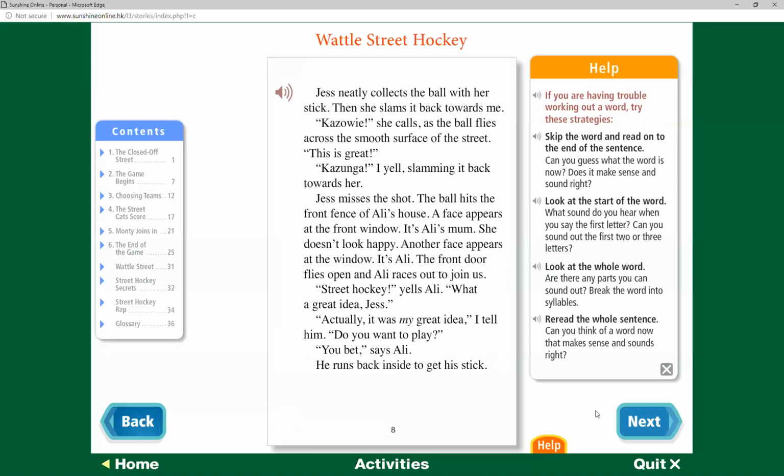This is great! Kazanga! I yell, slamming it back towards her. Jess misses the shot. The ball hits the front fence of Ali's house. A face appears at the front window. It's Ali's mum. She doesn't look happy. Another face appears at the window. It's Ali. The front door flies open and Ali races out to join us. Street hockey! Yells Ali. What a great idea, Jess! Actually, it was my great idea, I tell him. Do you want to play? You bet, says Ali. He runs back inside to get his stick.